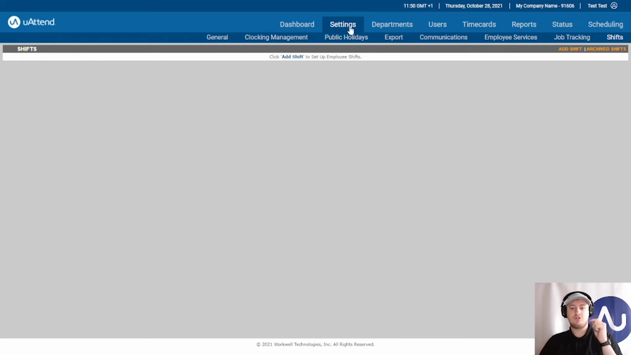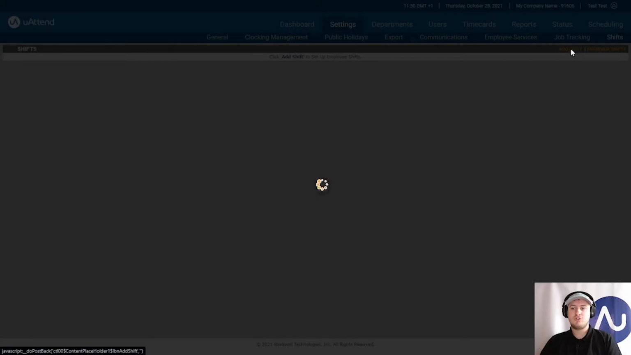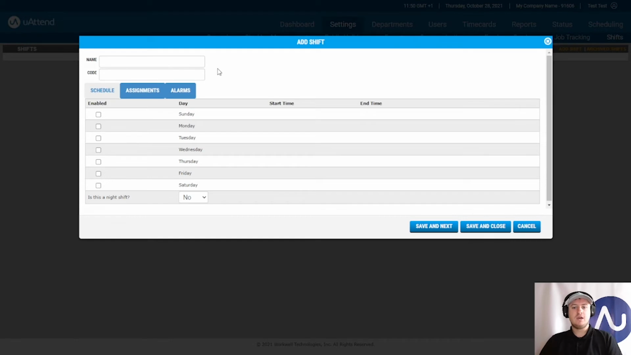So what we'll do is you'll just click settings, shifts on the right, and you can see here we've got the blue add shift and the orange add shift as well. It doesn't matter which one you push. So we'll push add shift and a little window pops up. Essentially, this feature is predominantly designed for people that are on structured or semi-structured shift patterns.